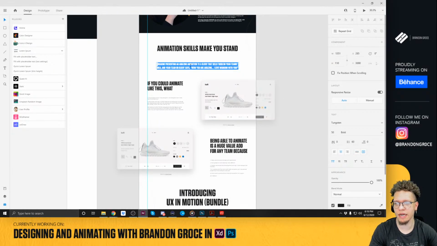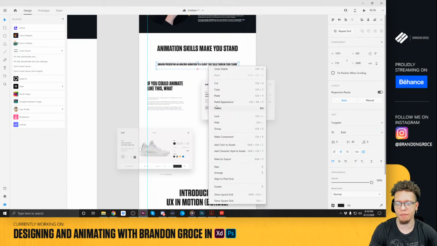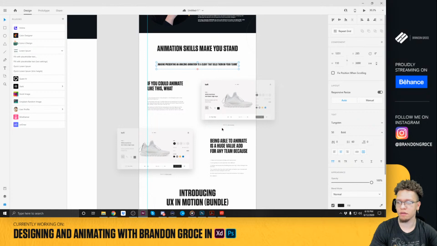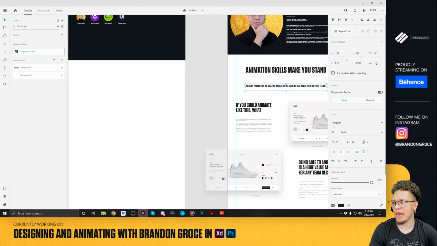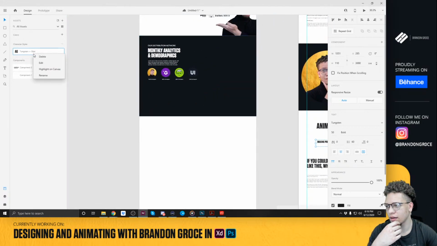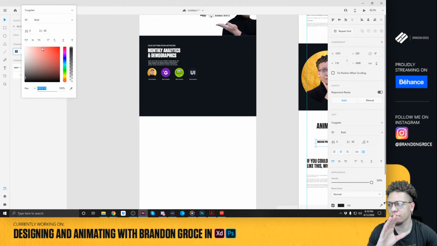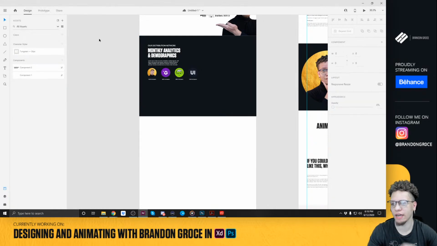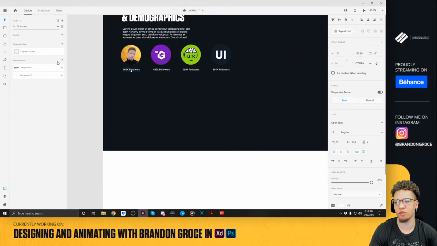So what I can do is I can actually right click on this and add character style to asset panel. And what that does is it adds an asset panel thing here. It takes the exact same size and color of that font that I just selected. And I'm going in there to edit it so I can actually make it so that it changes to white. So now I'm selecting a font and clicking on this and it changes it for me.